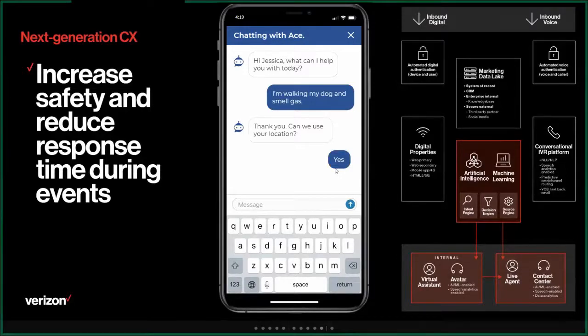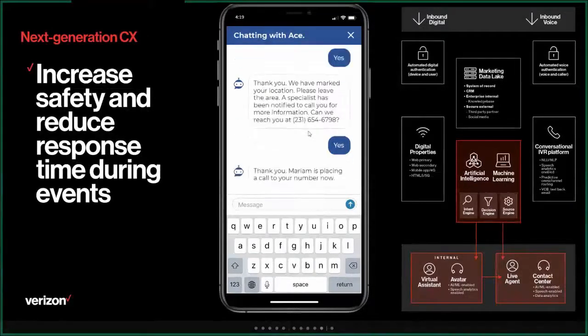The other thing is when someone smells gas and reports it, we really want them to leave the area. We don't want them to stay in the area trying to describe where they are or wait for someone. So in this case, with Verizon location services, we can pinpoint very accurately where Jessica is standing and immediately triangulate that and get it to the utility.